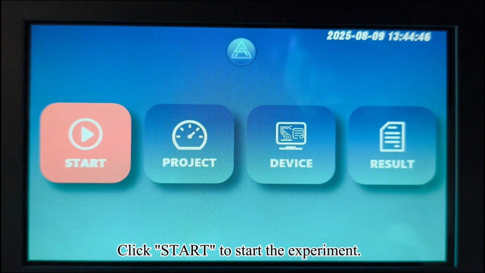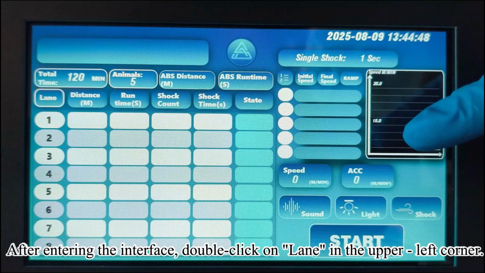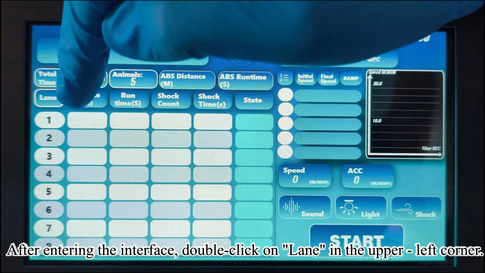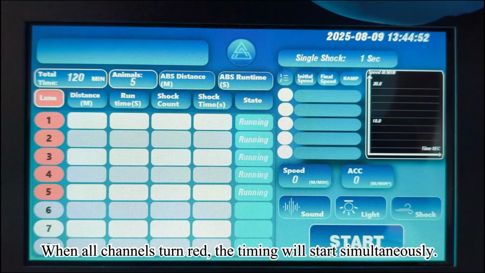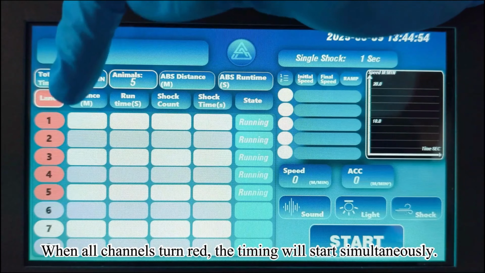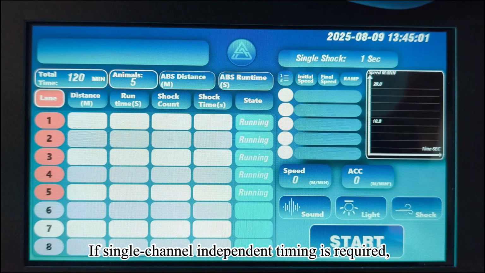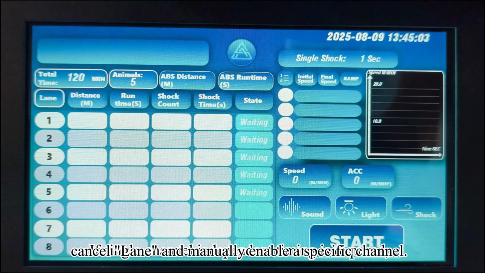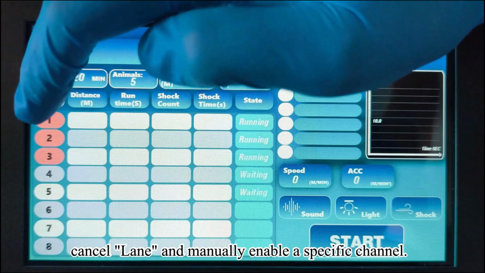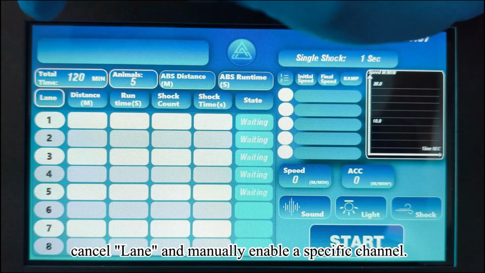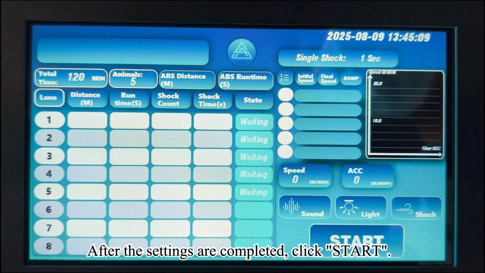Click Start to start the experiment. After entering the interface, double-click on lane in the upper left corner. When all channels turn red, the timing will start simultaneously. If single-channel independent timing is required, cancel lane and manually enable a specific channel. After the settings are completed, click Start.